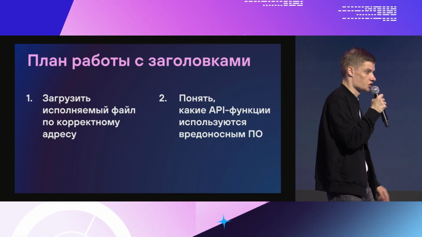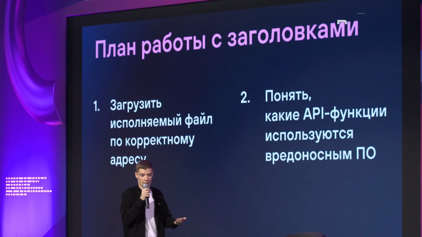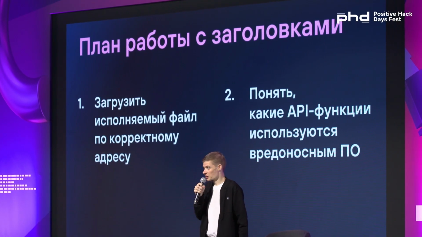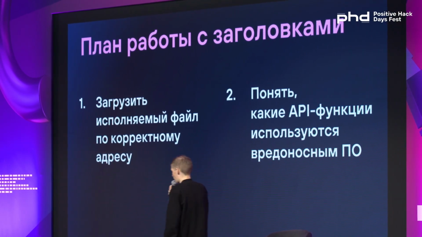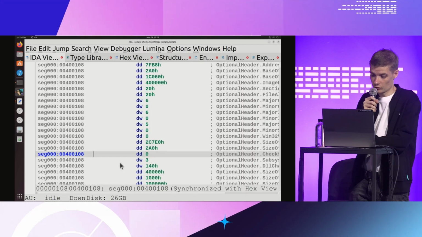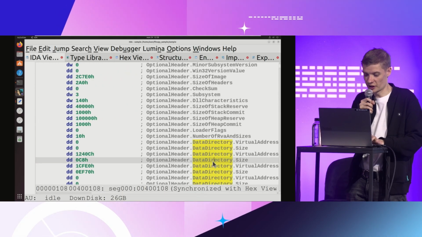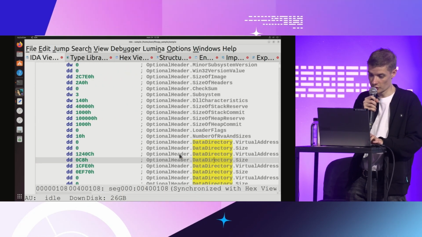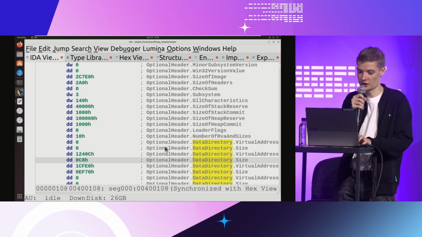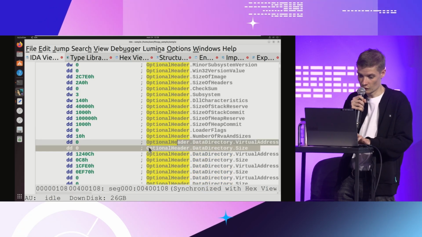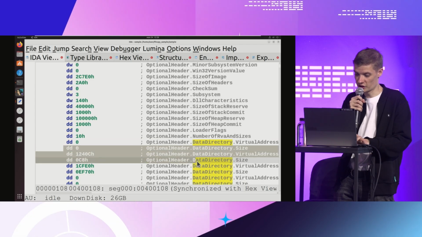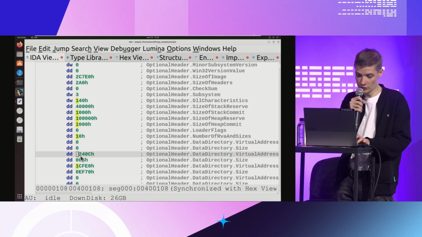Now we need to understand which API functions are used by our malware sample. Usually this information in the structure of PE file headers is called import directory. I'm going to demonstrate it to you right now. If we scroll down, we will see the structure field that's called data directory. There are 16 data directories like this. The one that's of interest to us has index 1. These indices are 0, and here is index 1.